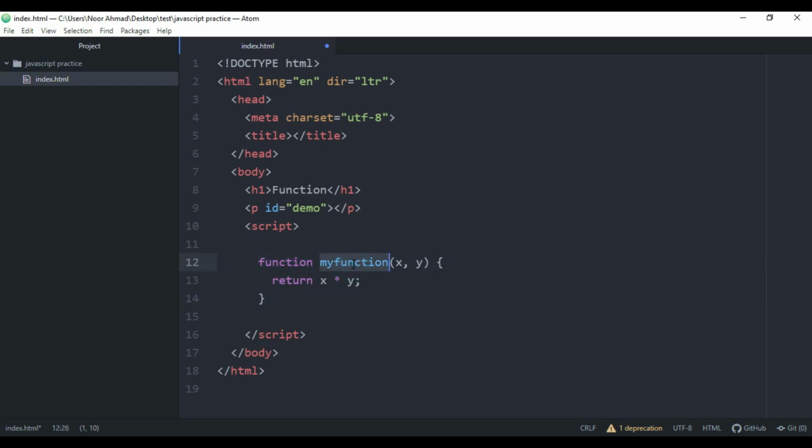You can add whatever name you prefer. So I have typed the name myFunction, followed by parentheses. As you can see, there are parentheses right here. Also, function names can contain letters, digits, underscores, and the $ sign. So functions have the same rules as variables, and parentheses may include parameters, as you can see, x and y.